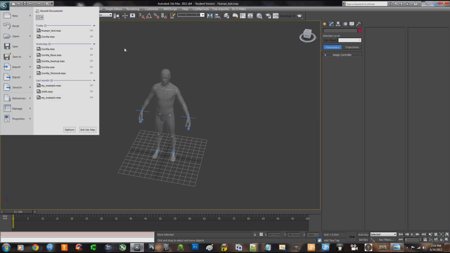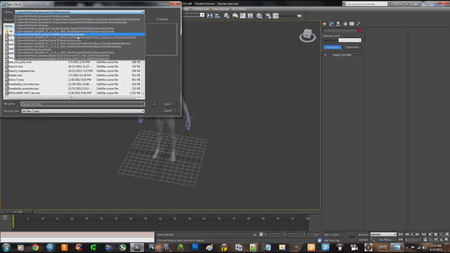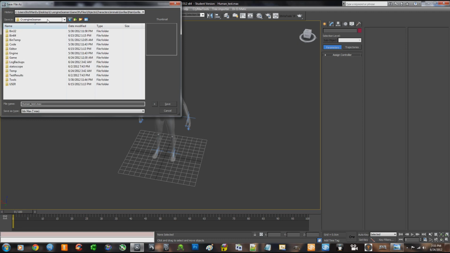And the max file needs to be in the same directory as your CHR, okay? So go ahead and File, Save As. I have my Cryengine root directory, games, my files, objects, characters. Oops. Characters. I'm going to create a new folder called humans.